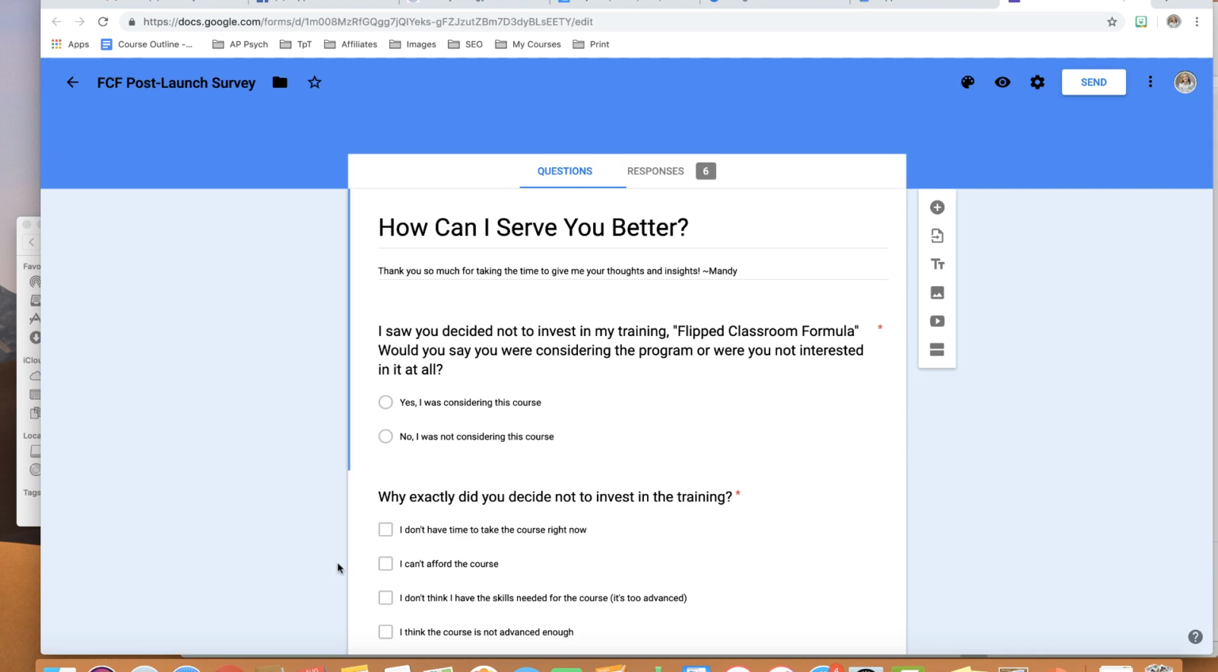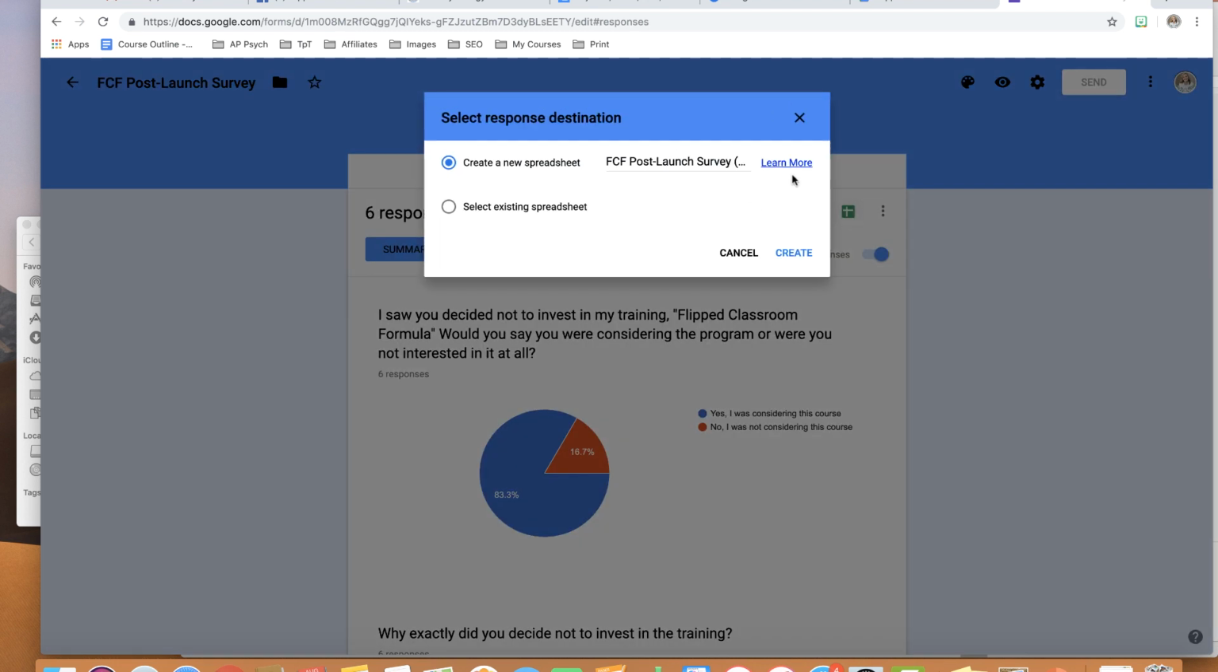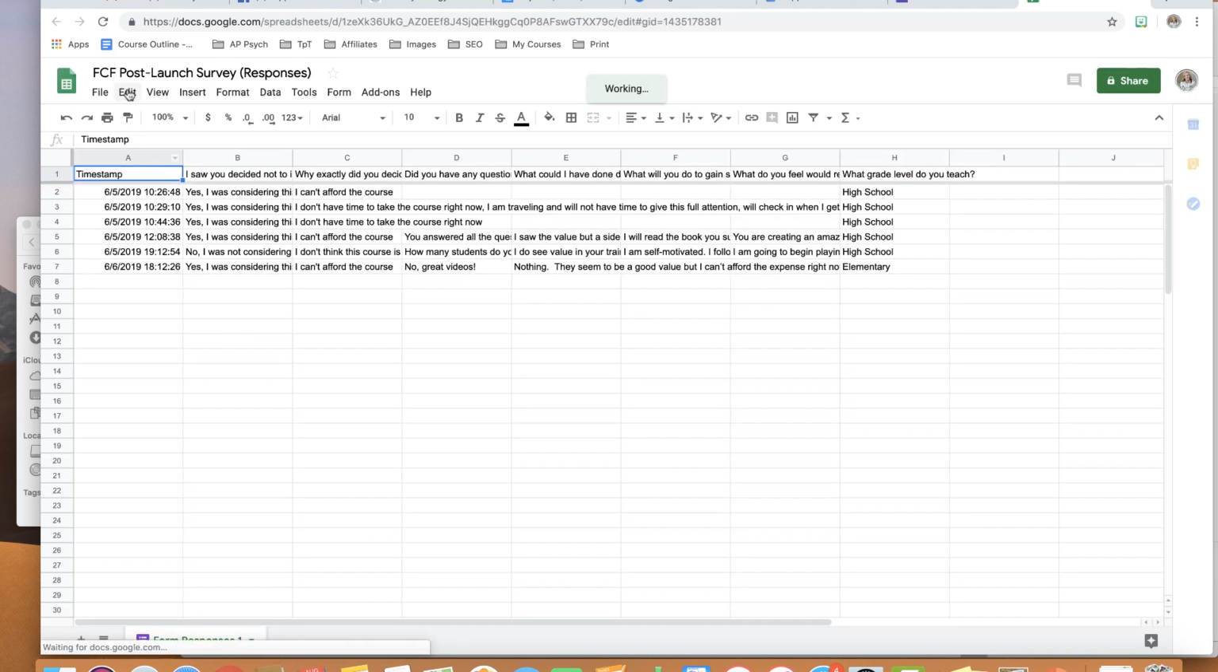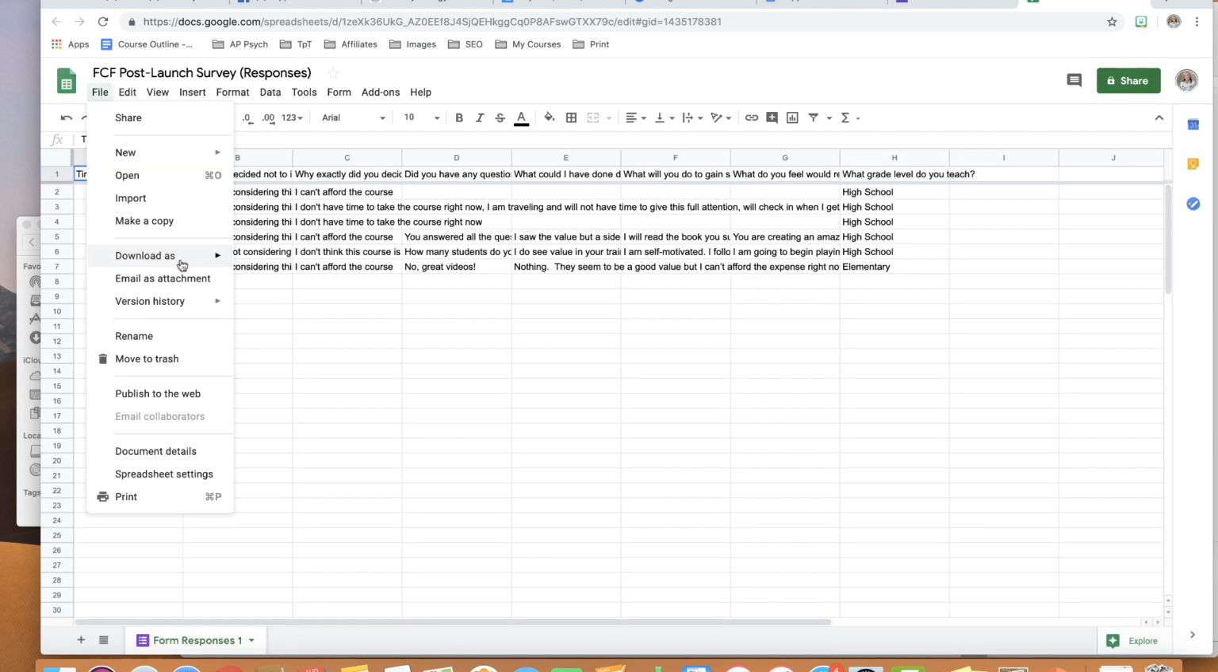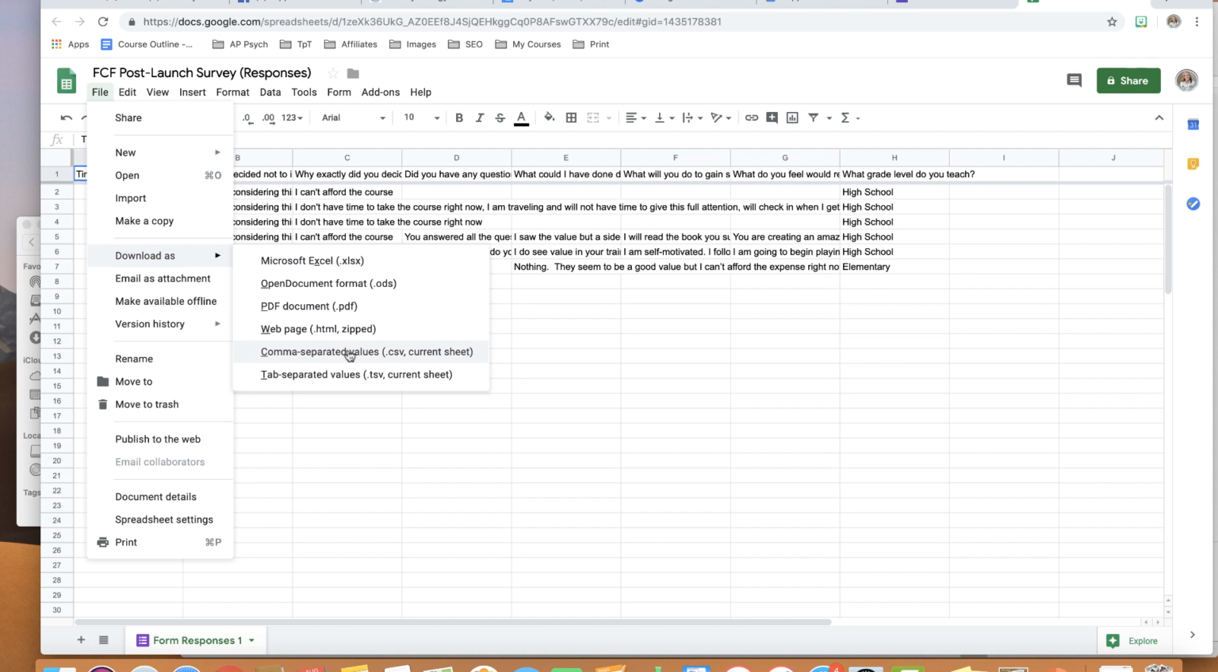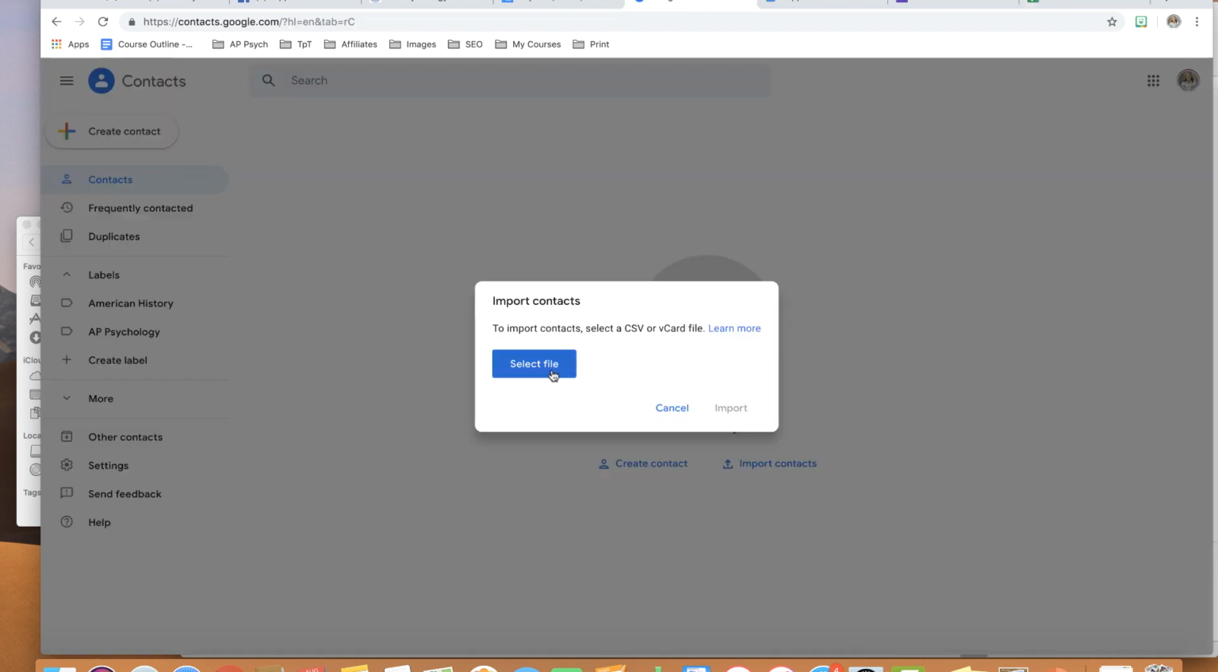Now, this is just a quick survey that I've sent out to my email list before, but what you want to do is go to the response sheet, and you'll want to click on File, Download As, and then select that CSV, comma separated values is what that stands for. You'll download that as a CSV file. You'll get back to Google Contacts, select the file, and bam, you've got it imported.